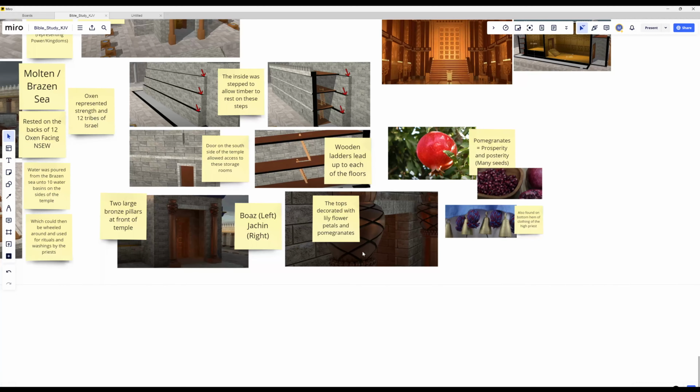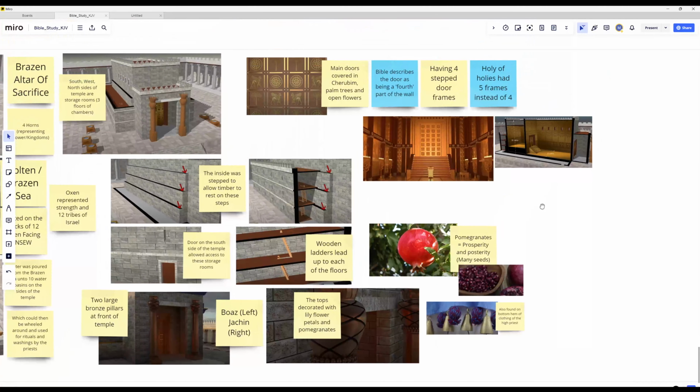So the pomegranates and the lily flower. So the pomegranates represent prosperity and posterity. So the many seeds. And we also see the bottom hem of the clothing of the high priest. The pomegranates are on as well, with the golden bells.